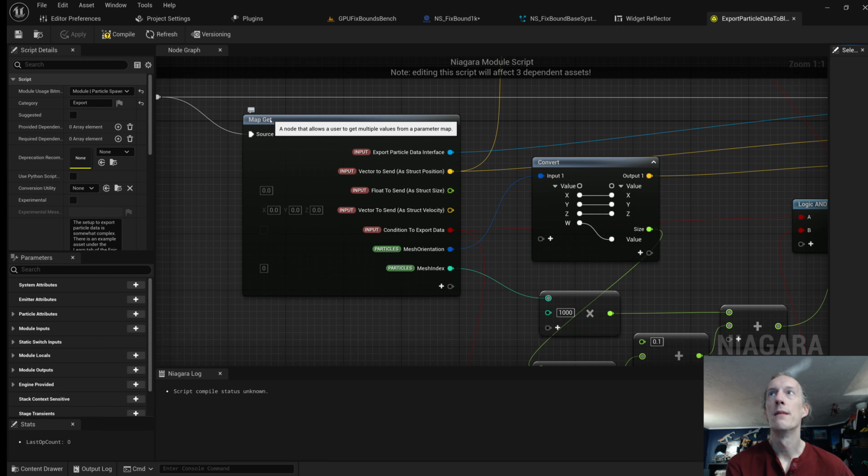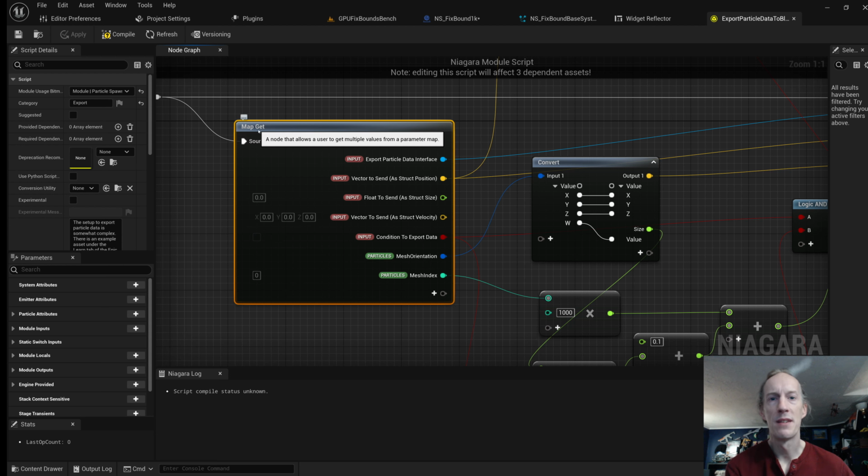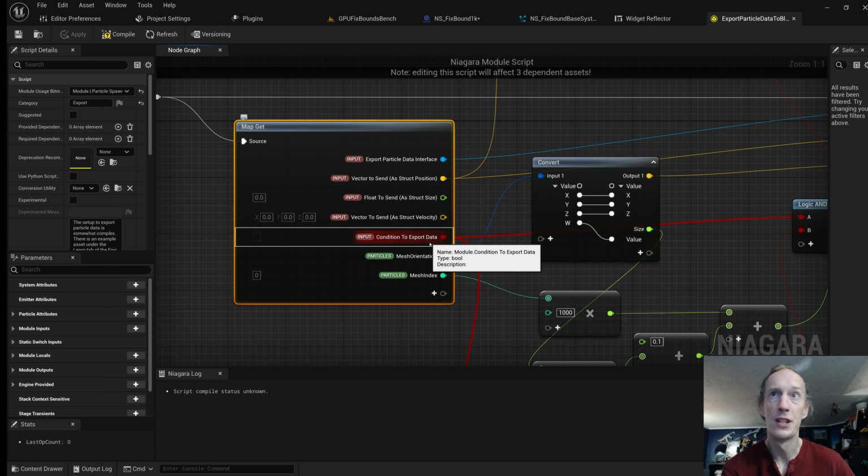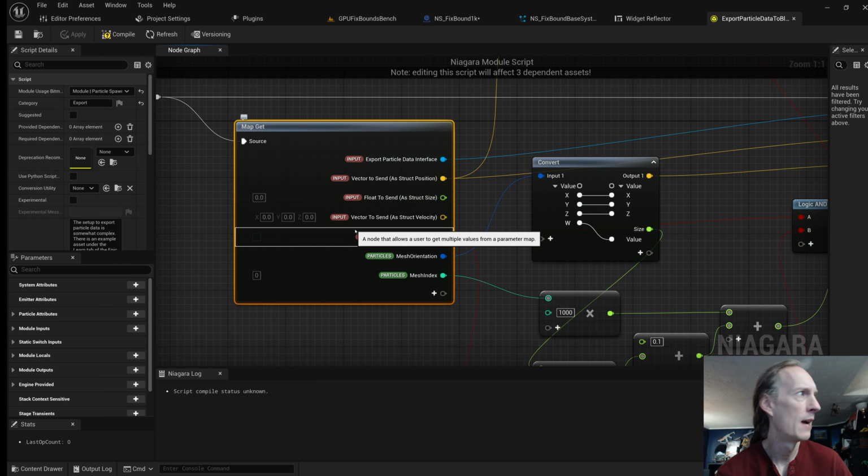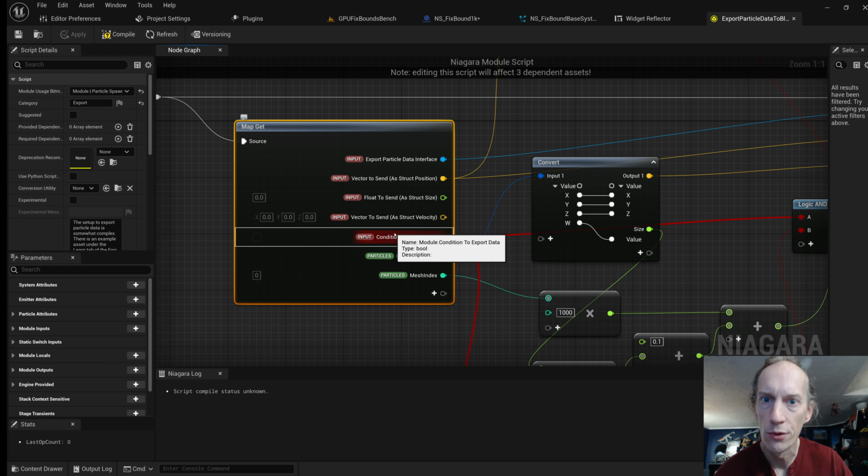You're going to get this input here, this get map. This is getting variables, and one of those variables is condition to export. That was an input variable, that's what the input pins are here. Now, this won't be a whole Niagara example. This is supposed to be a 10-minute video, and we're at 10 minutes. So I'm just going to breeze through this.